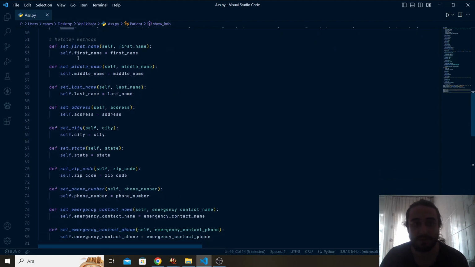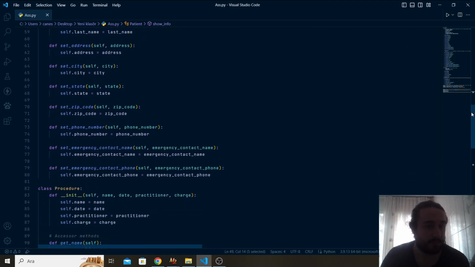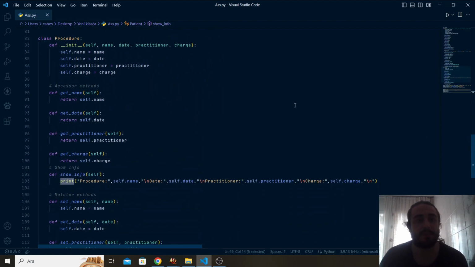So those are the mutator methods. In case you want to change the name, we are going to use them. So the other class is procedure. So we use the init methods again.